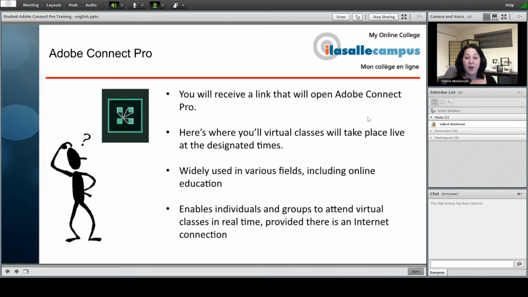Adobe Connect Pro is widely used in different fields. It is used a lot in online education at LaSalle College. There is an online school. That being said, keep in mind that Adobe Connect does not belong to the school. You are getting onto a server that belongs to Adobe Connect Pro.